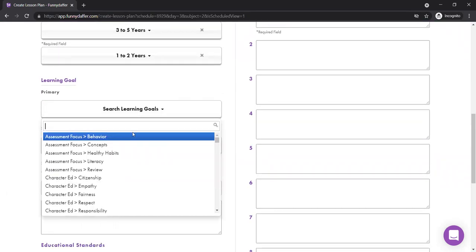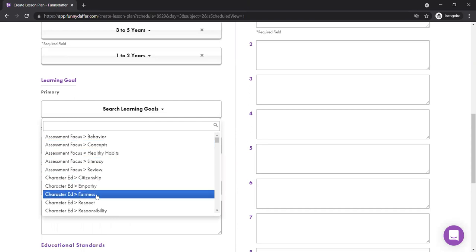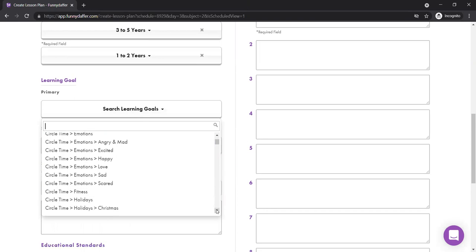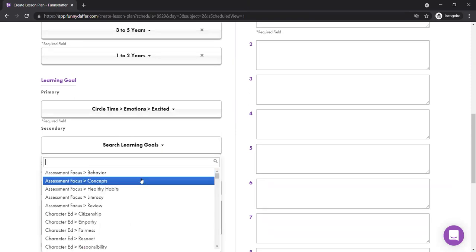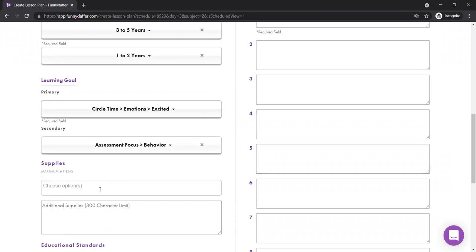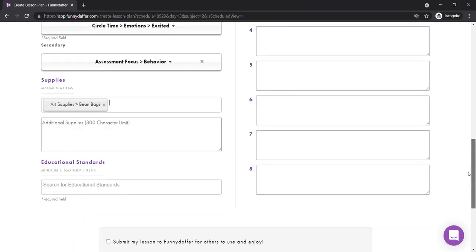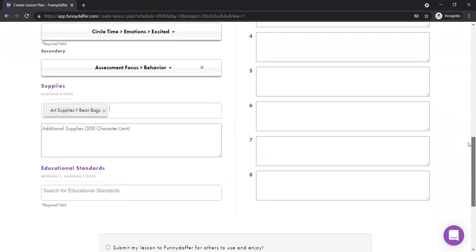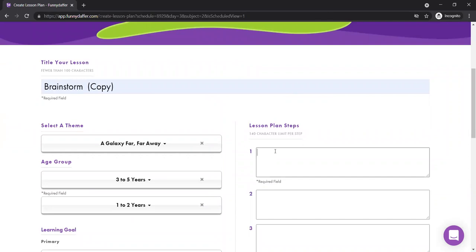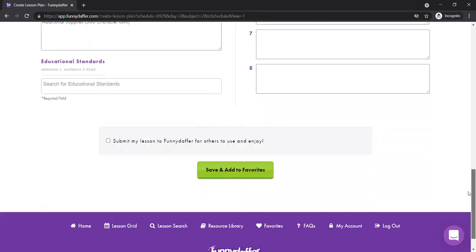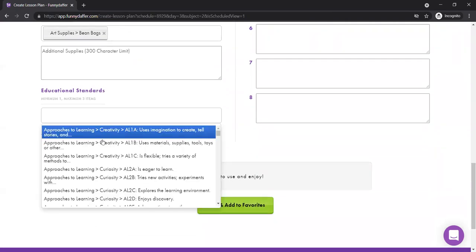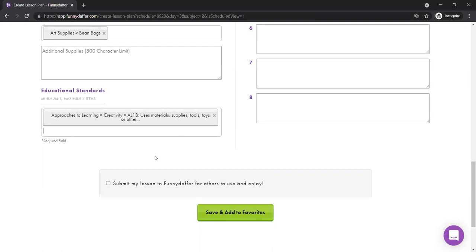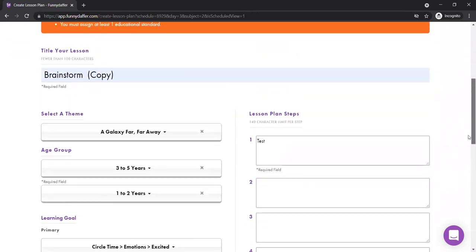You can pick out the learning goals. Let's say this is going to be about excited. We can search the goals, behavior. You can type in what supplies you're going to use. Let's say we're going to use beanbags. You can search for standards. And again, we're going to just put test. Click on save and add to favorites. Oops. So sorry. I need to pick one standard. Click save. But that's a good reminder that you make sure you fill out every section.